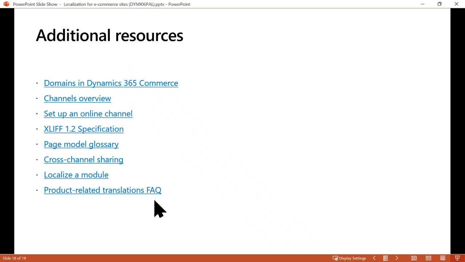So basically, what it allows you to do is create a channel for all experiences, and then you can override those experiences in specific channels. I would encourage you to take a look at the cross-channel sharing document, because it does provide some optimizations for sites that are mostly the same experience and just have a couple of exceptions in various channels. So with that, that concludes the demo of marketization and localization for e-commerce sites.